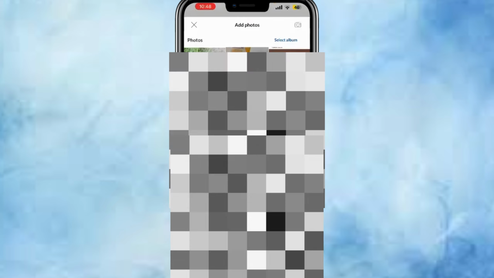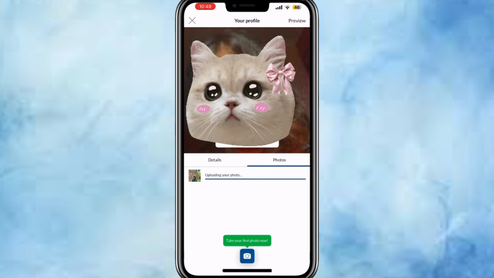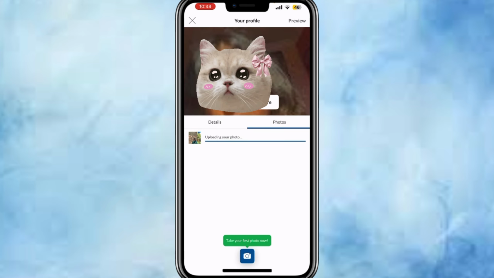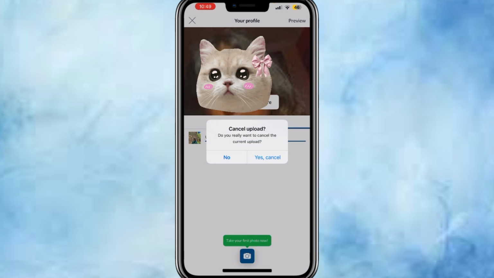You will see options like choose from gallery or take a photo. Select or take a photo. Pick a clear, well-lit photo where your face is visible. Adjust or crop the photo if prompted by the app. It will automatically save. Your new profile picture will now appear on your Skout profile.